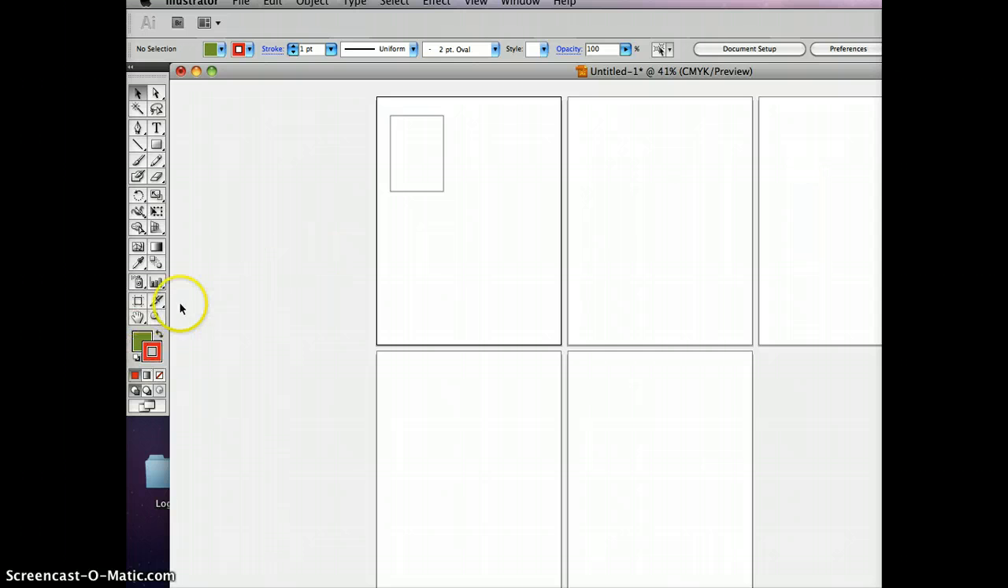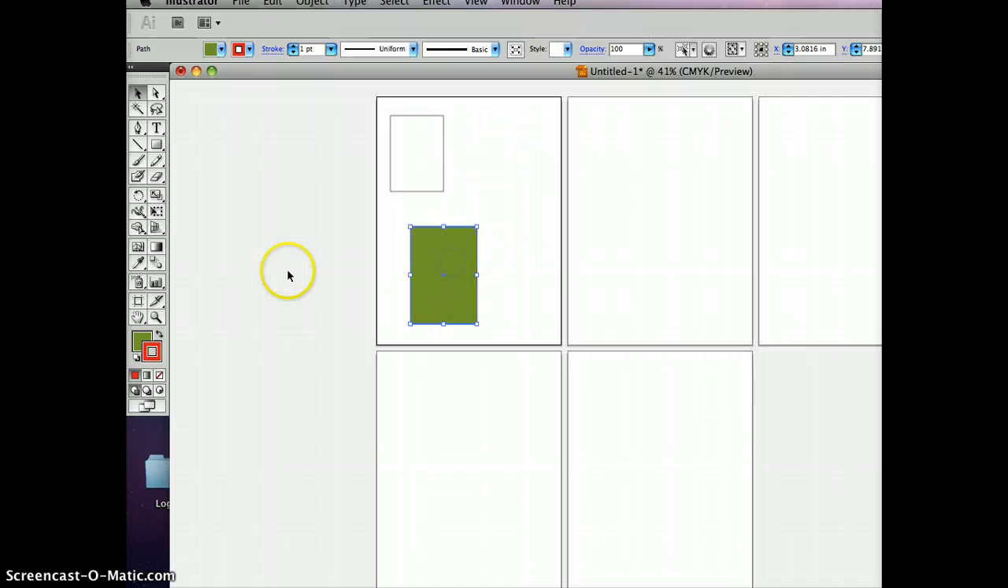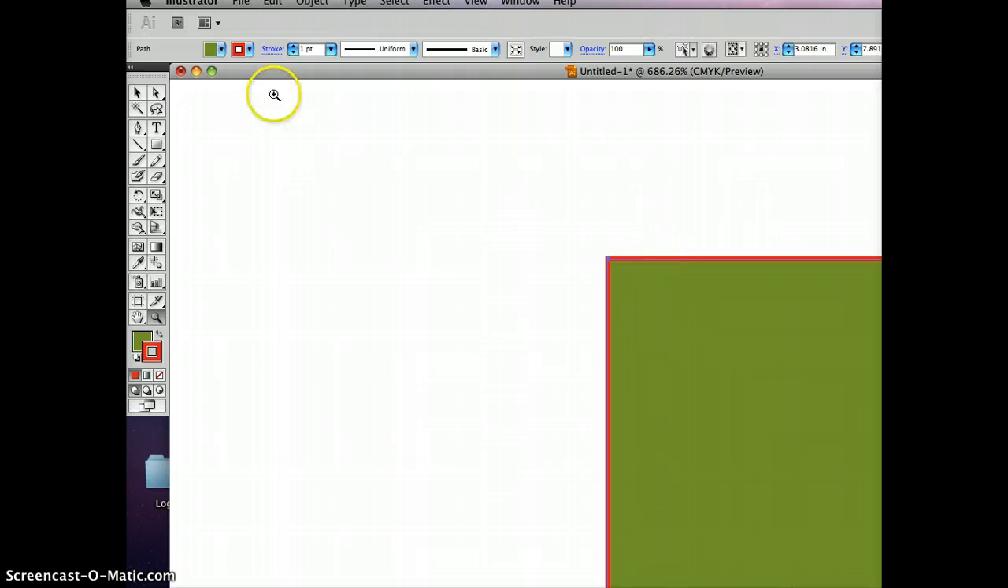Okay, so now if I draw again with this tool, I get a box or a rectangle that's filled in, and if I zoom way in on this, you'll see that it does indeed have that red stroke around it.